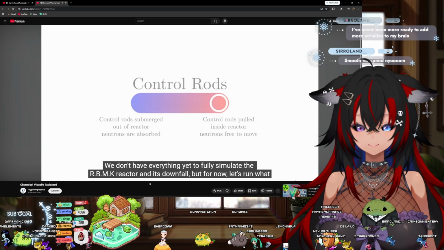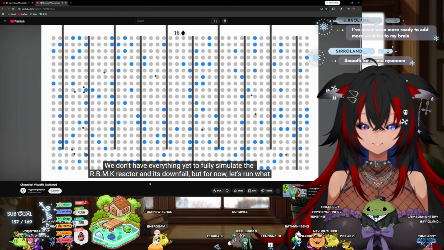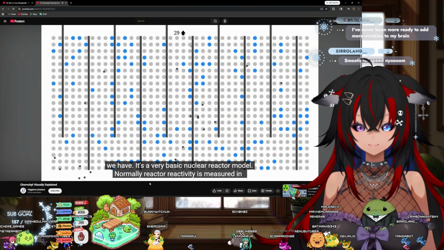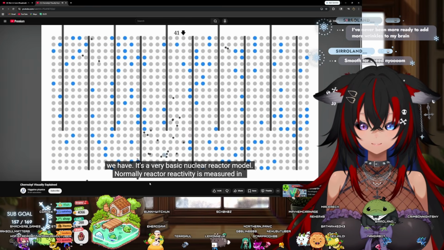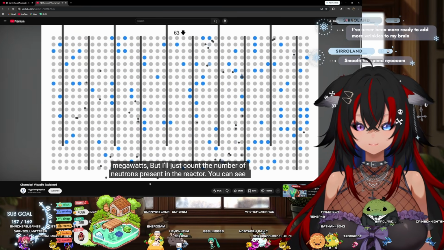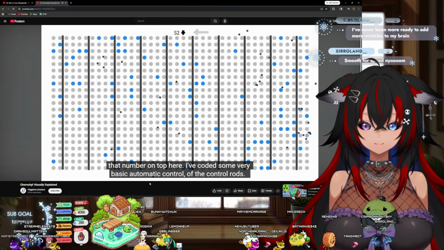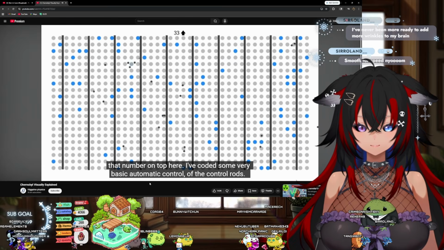We don't have everything yet to fully simulate the RBMK reactor and its downfall, but for now, let's run what we have. It's a very basic nuclear reactor model. Normally, reactor reactivity is measured in megawatts, but I'll just count the number of neutrons present in the reactor. You can see that number on top here. I've coded some very basic automatic control of the control rods.